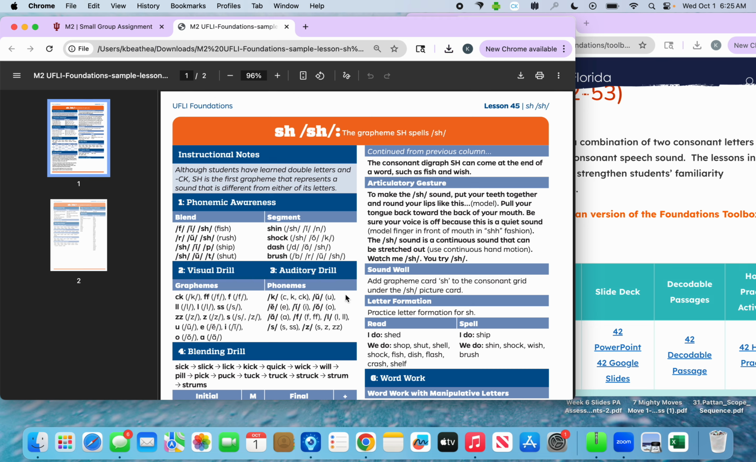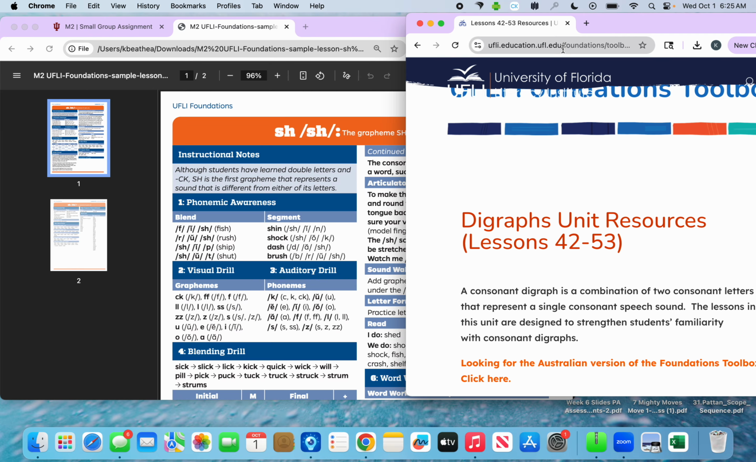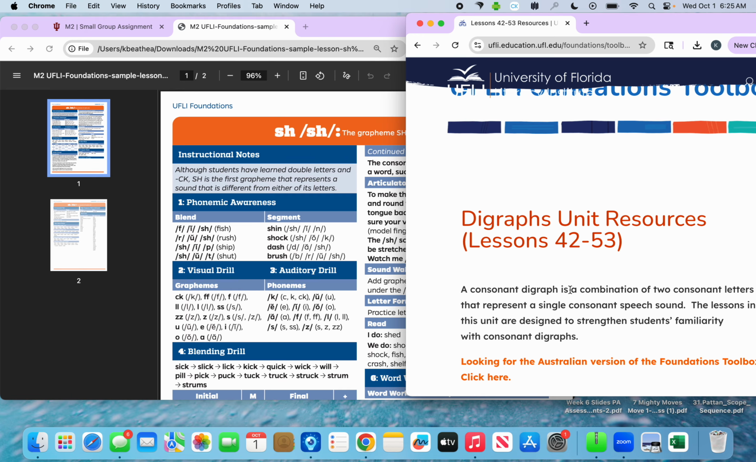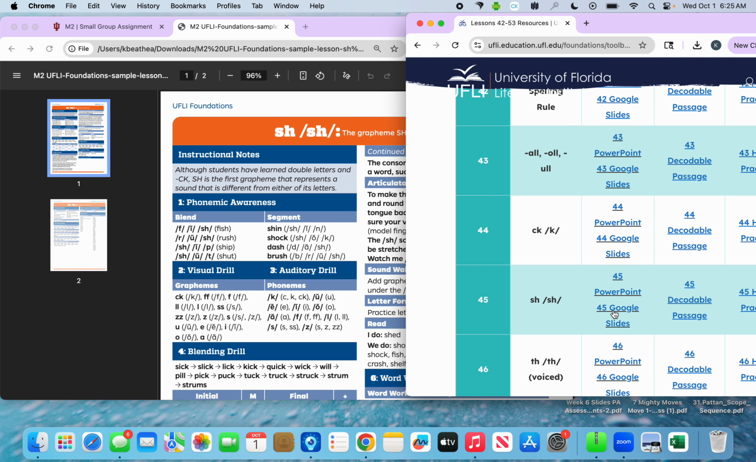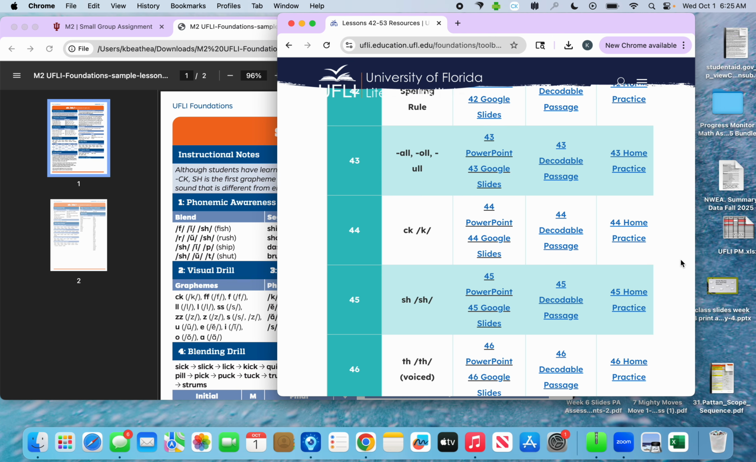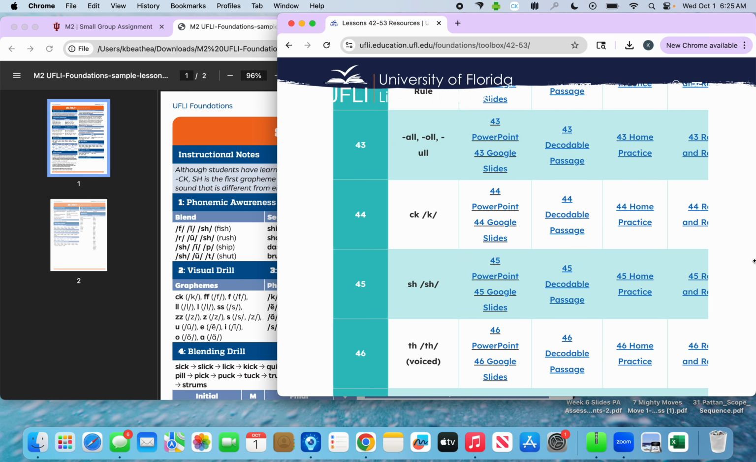When I am doing a UFLI lesson at my building, this page is always in my manual, and then I go over to the UFLI Foundation's website, and when I go to their toolbox, I can find the matching lesson for this, and I can choose to pull it up along with some of the other materials, such as the slideshow. There are other materials there for you to use to support your instruction.